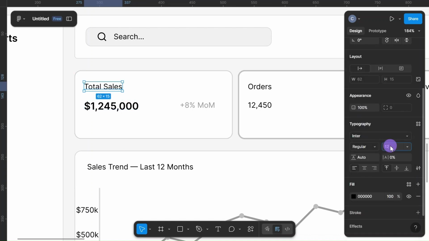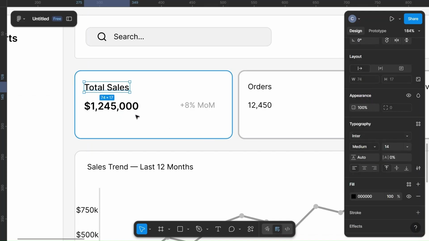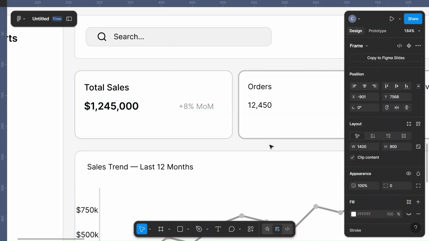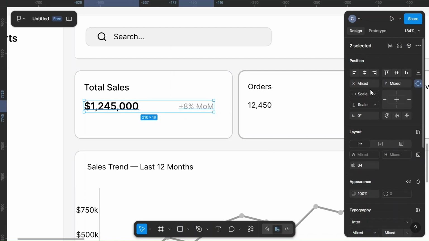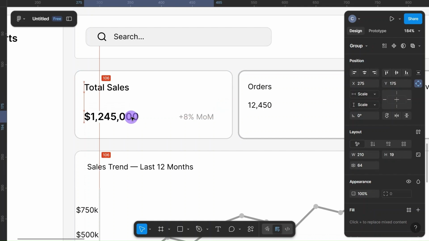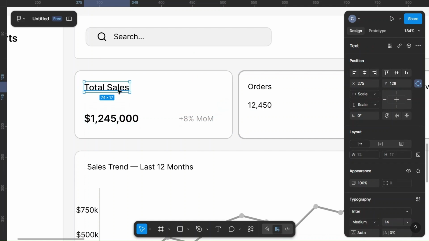And this should be 12, right? So I'm making it 14 and with medium, right? So semi-bold with 15, this thing, and this will be 14 medium. It's fine, right? Okay, so this number and this number should be aligned and should have like 64, right? And again, I'm making it a group first. Bring it around here, 108, right?